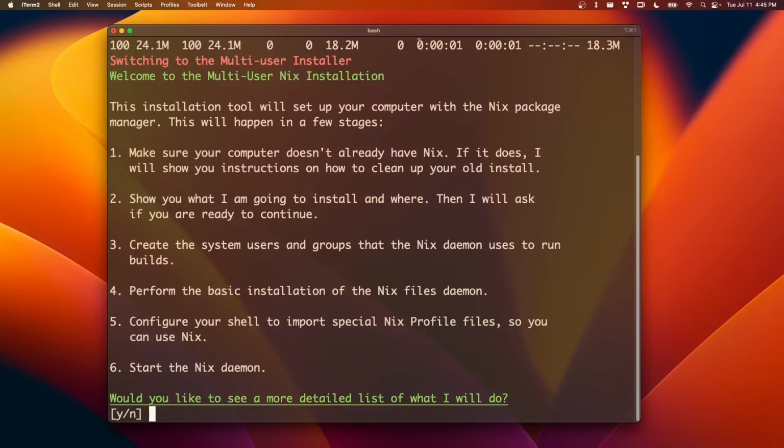So here we get an explanation on what the installer does. And if you want more information regarding the installation, you can just click yes. And we type here no. So we just go ahead with the installation.